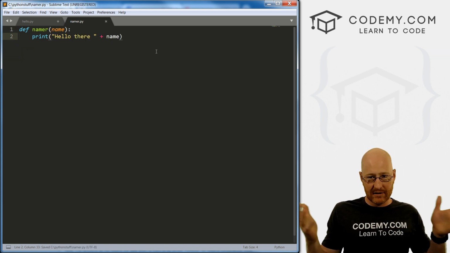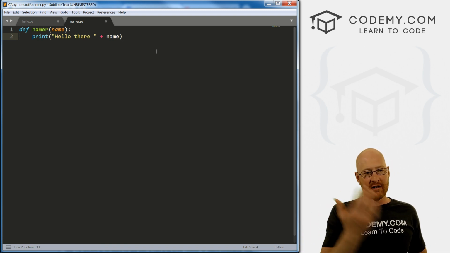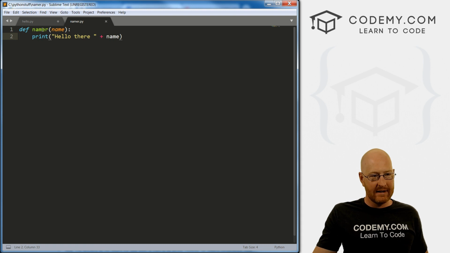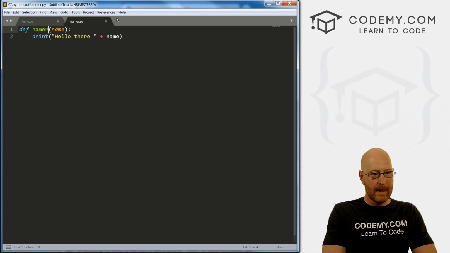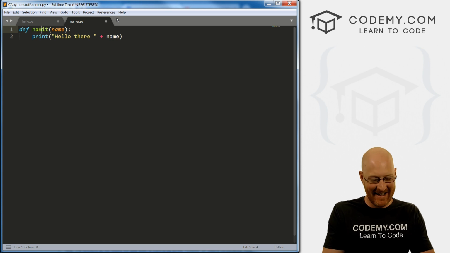Now, this is just a Python script we've just created, right? Just a regular Python file. And it has this function, the namer function. And you know what? I'm going to change this to name it. Yeah. Name it.